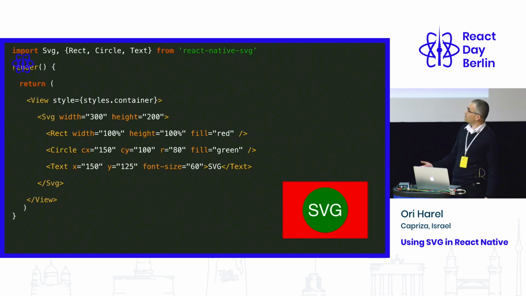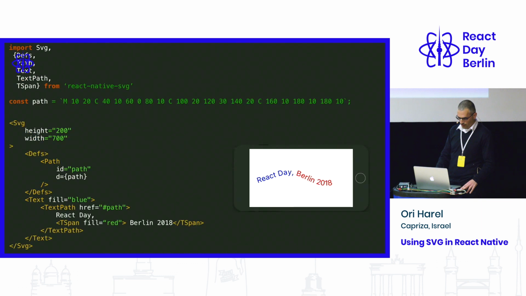And this is the same thing that I showed you in web, only in React Native. So as you can see, the same elements, maybe with uppercase, but other than that they are the same, with the same attributes. Actually, even the same values in the attributes, and you get the same result. So it's exactly like the web. Great. Another example. This is how you do some text manipulation in SVG.